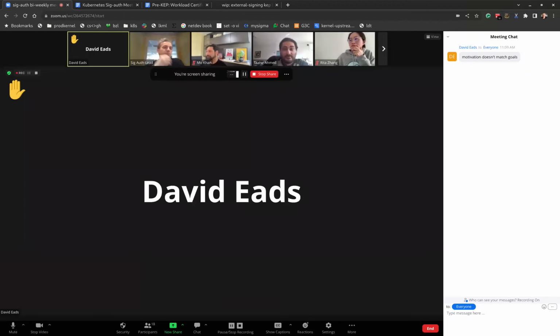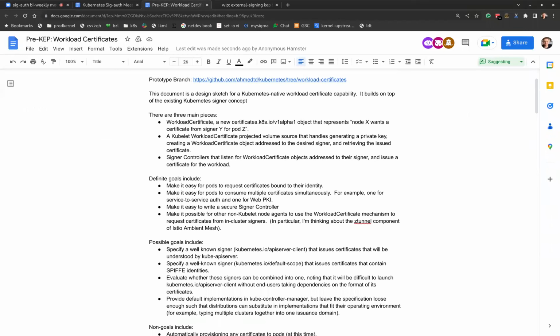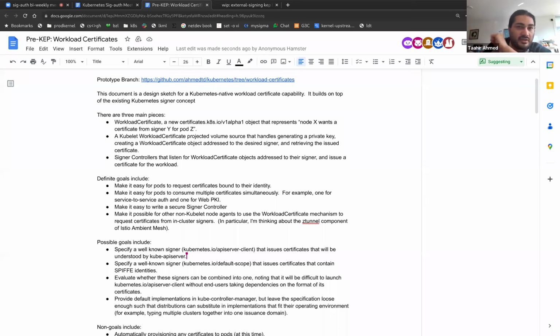So just looking through the goals and quickly browsing the API proposed, is there anything about the idea of having a SPIFFE identity that shapes the way the API would be created differently than just your first goal of a well-known signer that would work for the API server client? No, I actually went to great lengths to make this totally agnostic to whatever ends up in the cert. This is building on top of the existing signer mechanism where you can have pluggable third-party things existing in the cluster answering certificate signing requests.